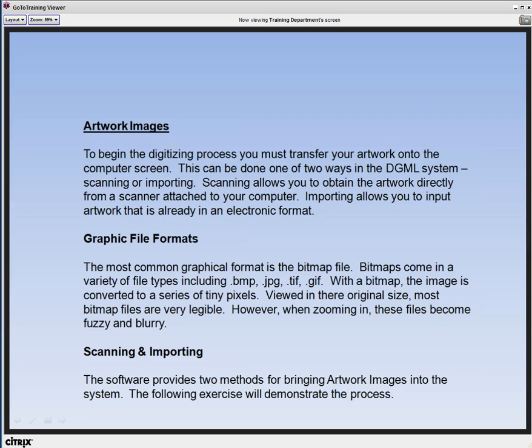Now, the artwork images that we are going to concentrate on today are going to be what we call graphic file formats. So with a graphic file format, realize it is a piece of artwork that is made up of a series of pixels or dots. So we're going to look at JPEGs, bitmap, TIFF files. When they are viewed at their original size, oftentimes they are legible. But realize when you start to blow those dots up, they start to separate and they may become fuzzy and blurry.